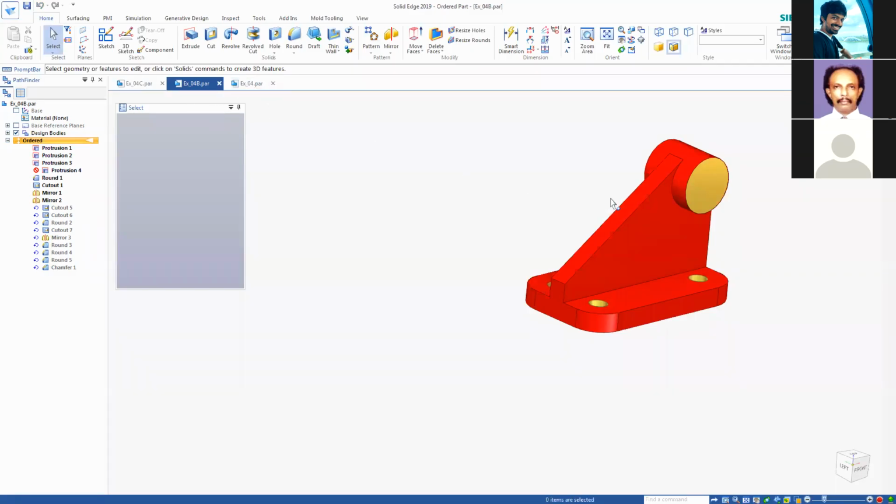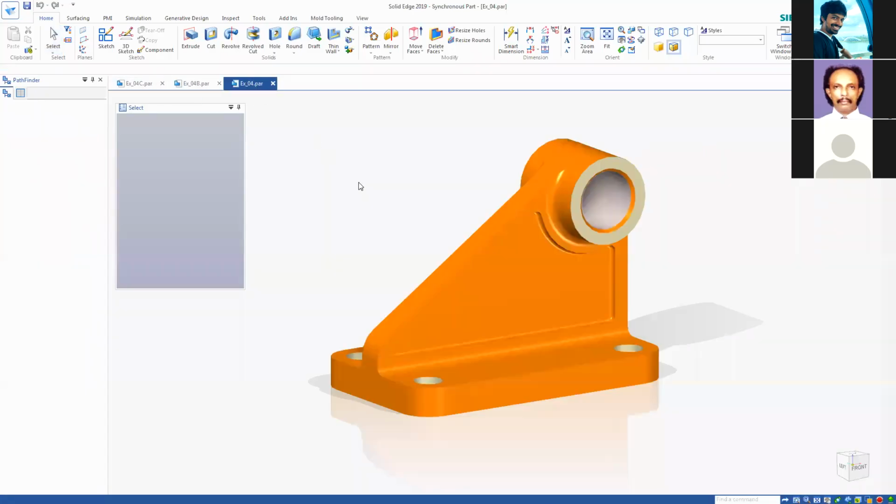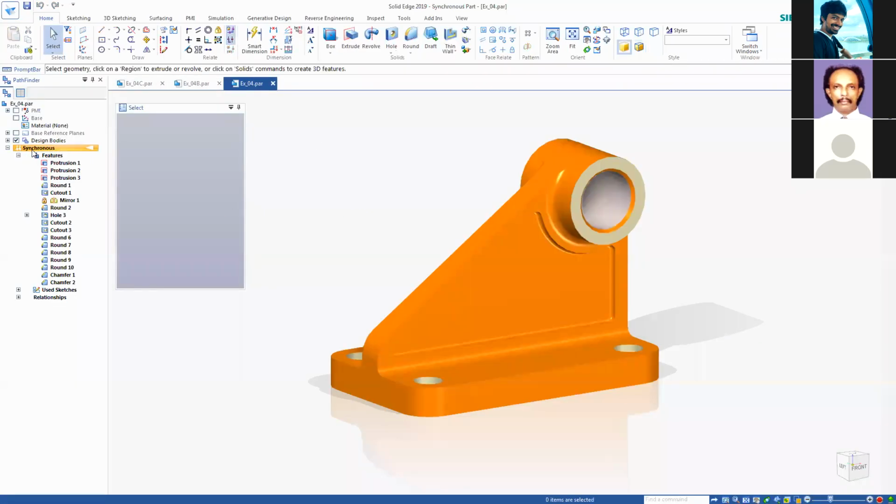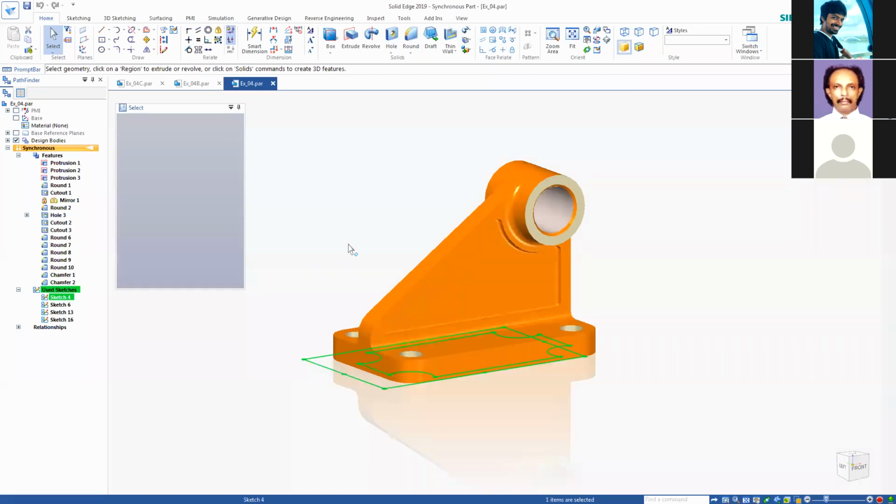Oh, sorry, taking two features as the base features. Now this is the synchronous way to do this one. You see it's over here, synchronous. And you can see the used cases. First one is like this.